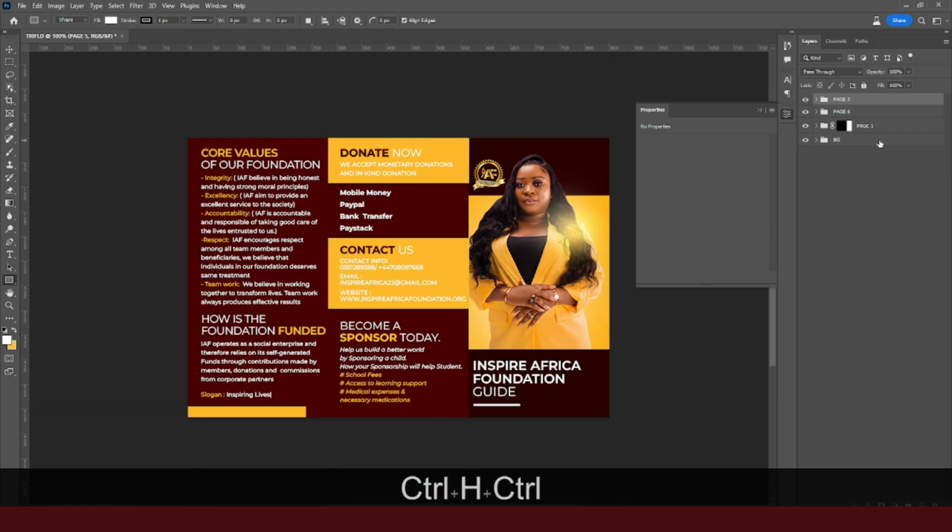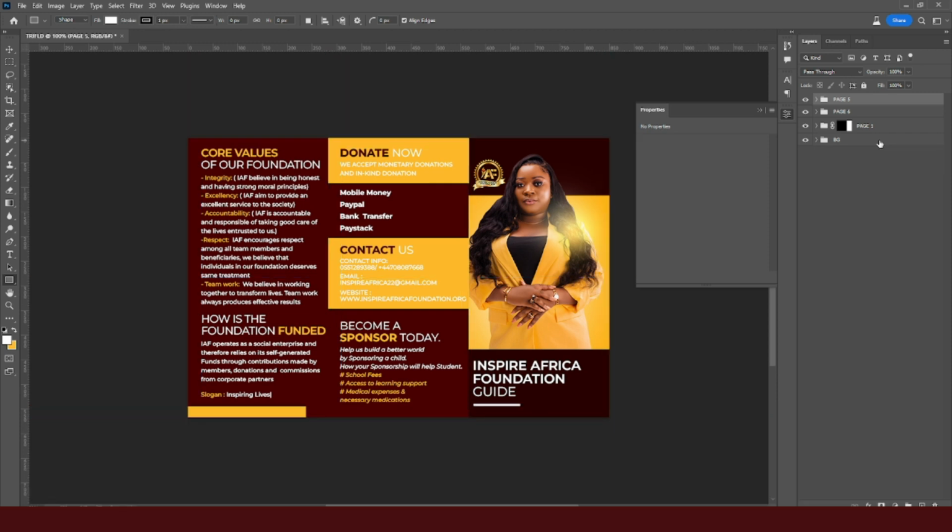Now guys, here it is. We are totally done with our trifold.